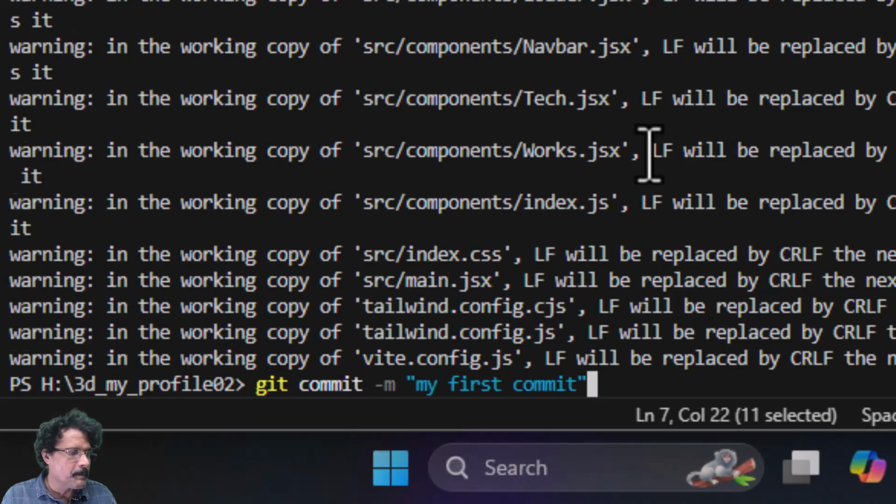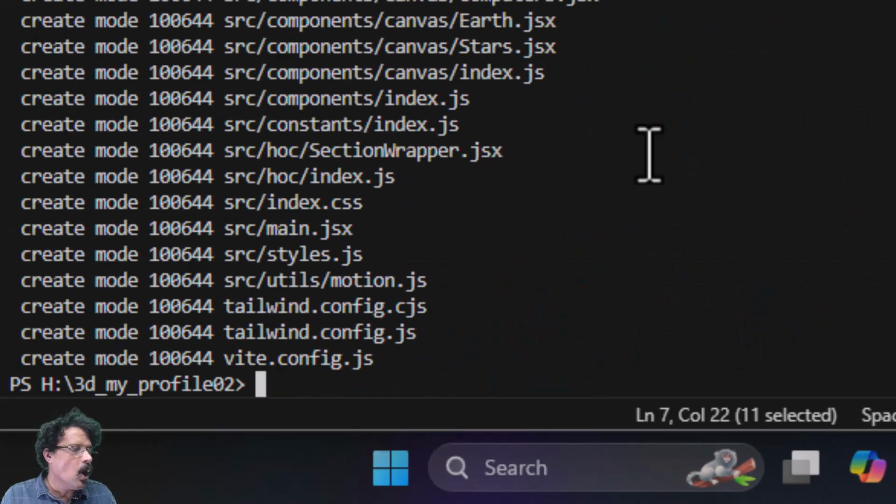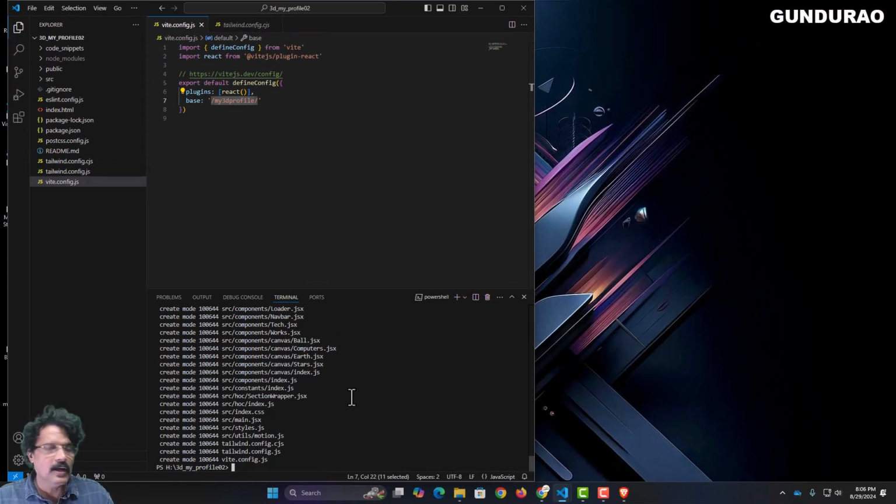And then if I press enter, all this will be committed. Now, all my files are committed here, and after doing this, I have to transfer all these files from here to my repository. How am I going to do it?